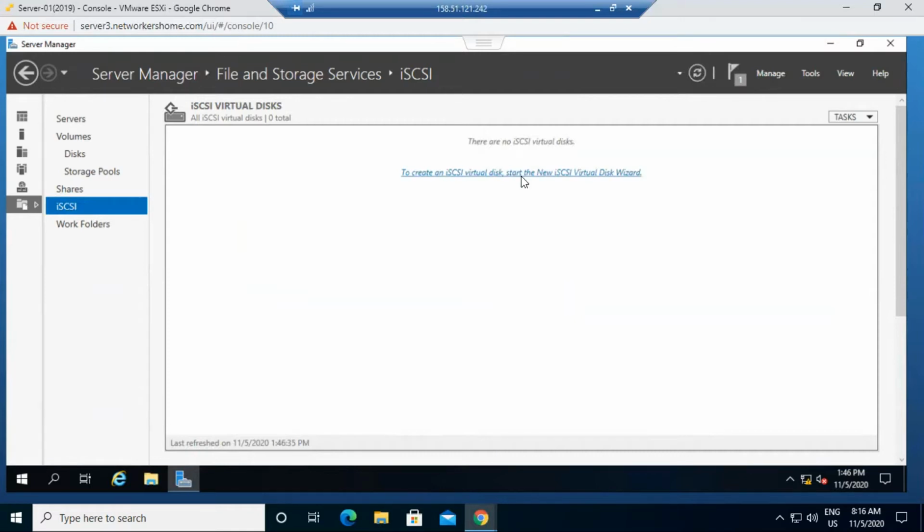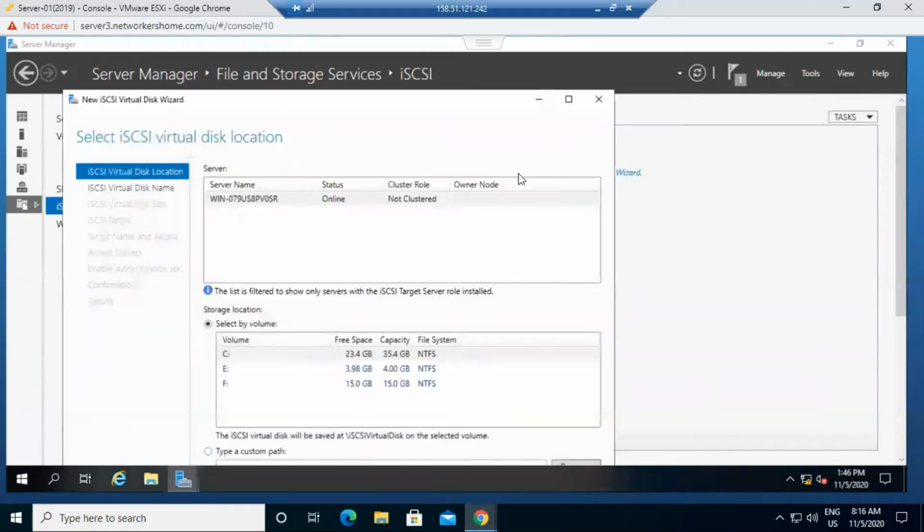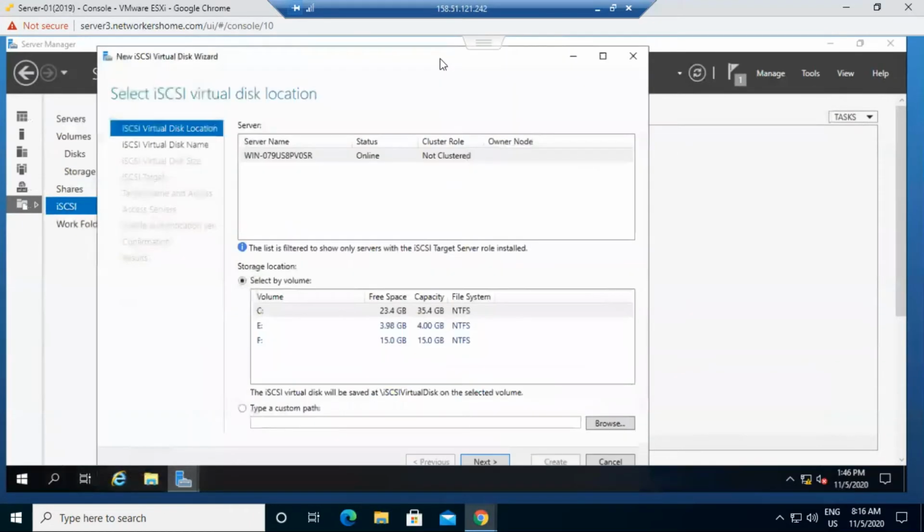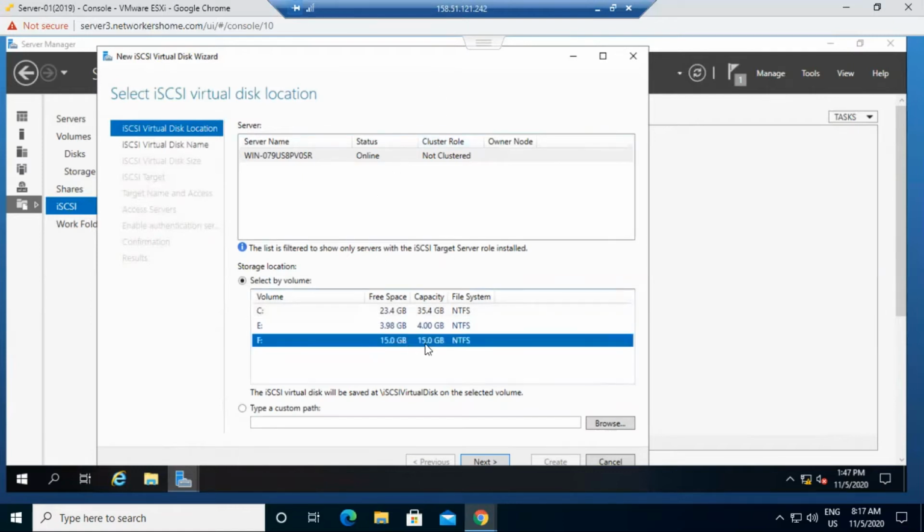So as I already told you, we can go for 7 GB for storage and 5 GB for your quorum. It's up to your requirement. Because I don't have that much data, that's why I give 5 GB. If you have a large amount of data in your file server, you can give it as per the requirement. I'm using the F drive over there, a 15 GB drive. Next, click on next now.